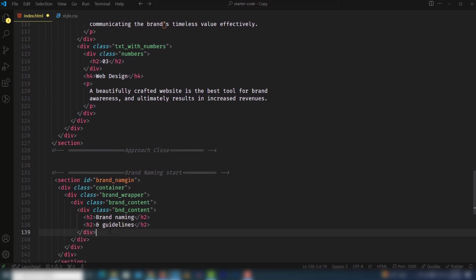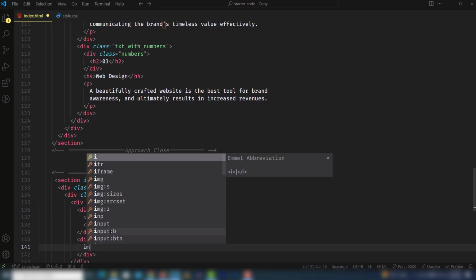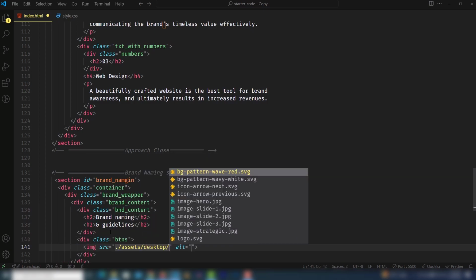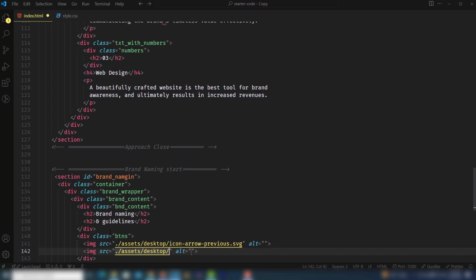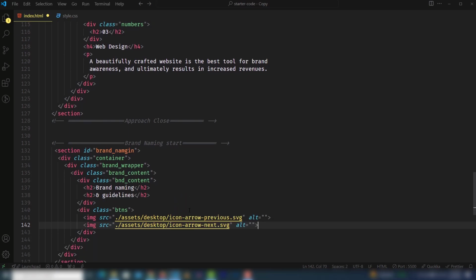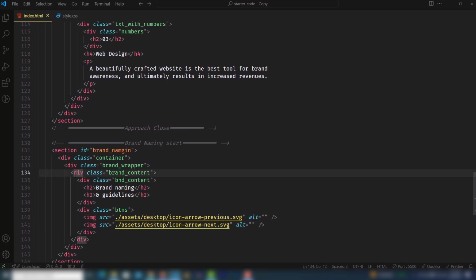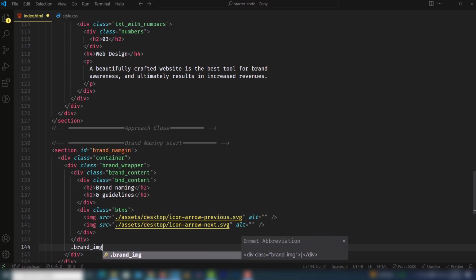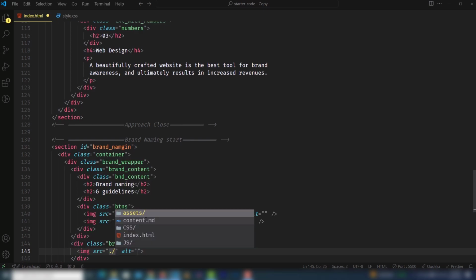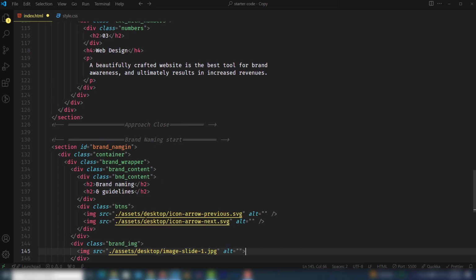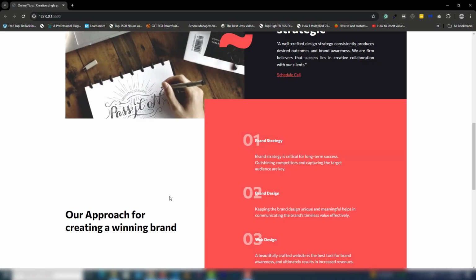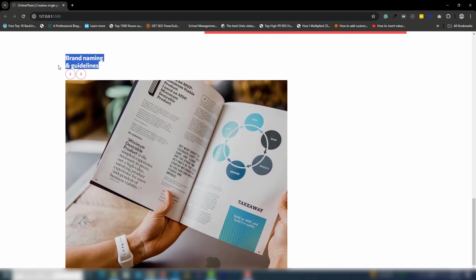Outside of the B and D content, I will use the buttons. So I'm going to use BTNs, and I'm going to get the button images from there. So that will be previous, get the copy and icon, and that will be next. Right, so first we need to save it, and this is the brand content. This is the first one div. Outside of that, I will use brand image. I'm gonna get the image from assets, desktop slide 1. So I'm gonna save it, and look at that. This is the content image.